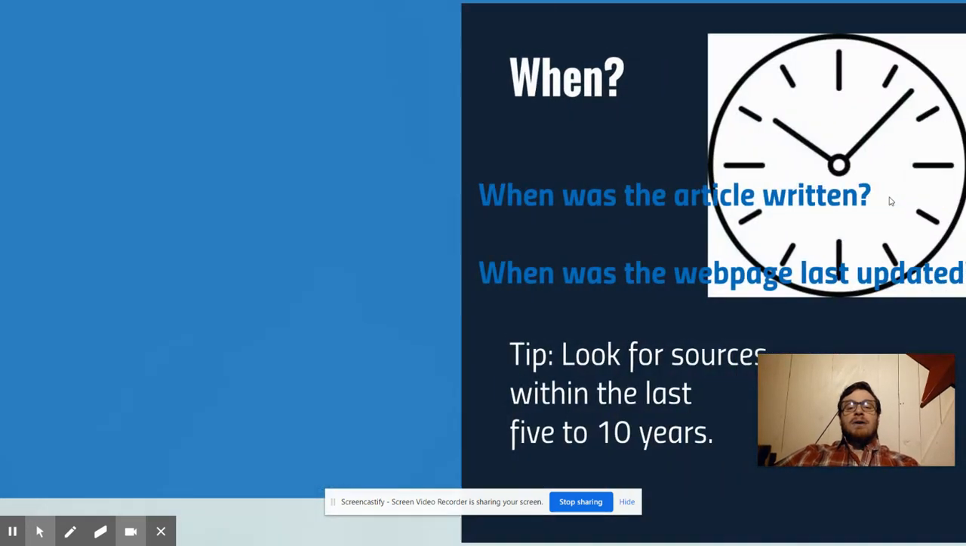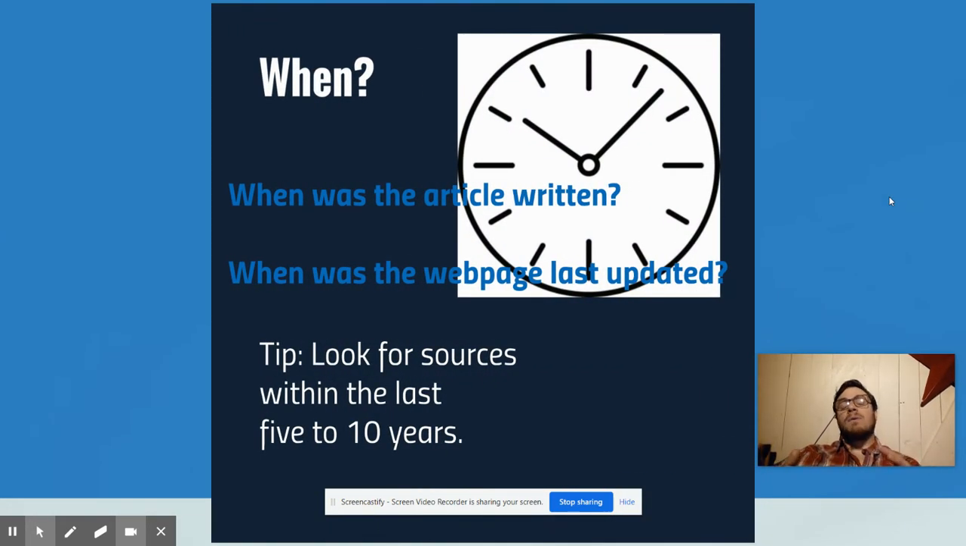After we've talked about who, then I talk about when was the information written with my students. When was the article written? When was that web page they pulled the information from last updated? We want more current information because things that were written 20 years ago, 30 years ago may have been proved false. They may have been confirmed, but there may be more modern information that's more up to date. So I talk to my students about looking for sources primarily within the last 5 years, but at least the last 5 to 10 years.